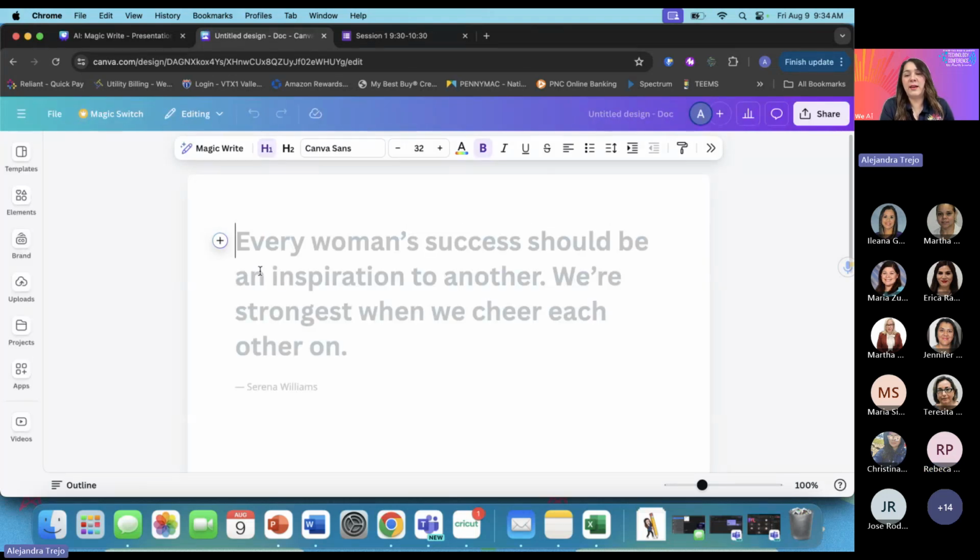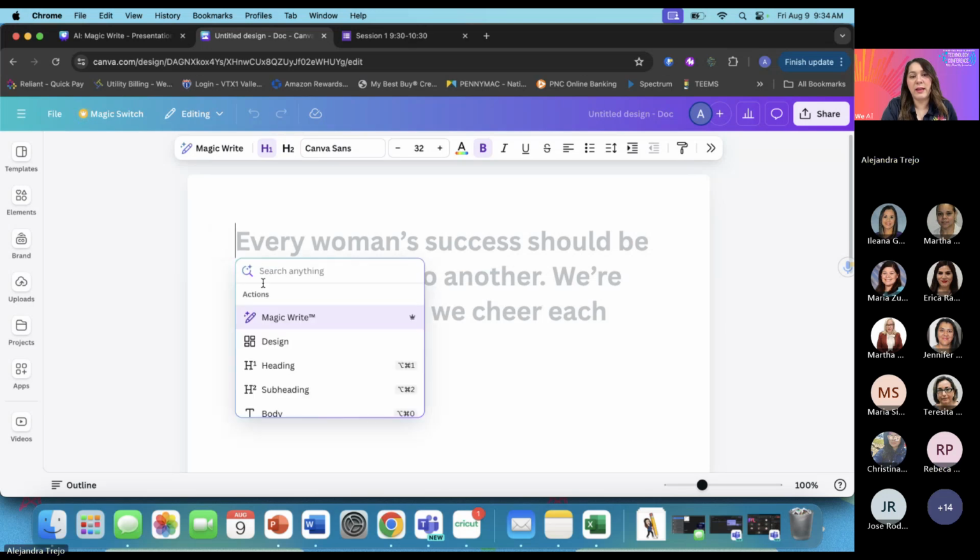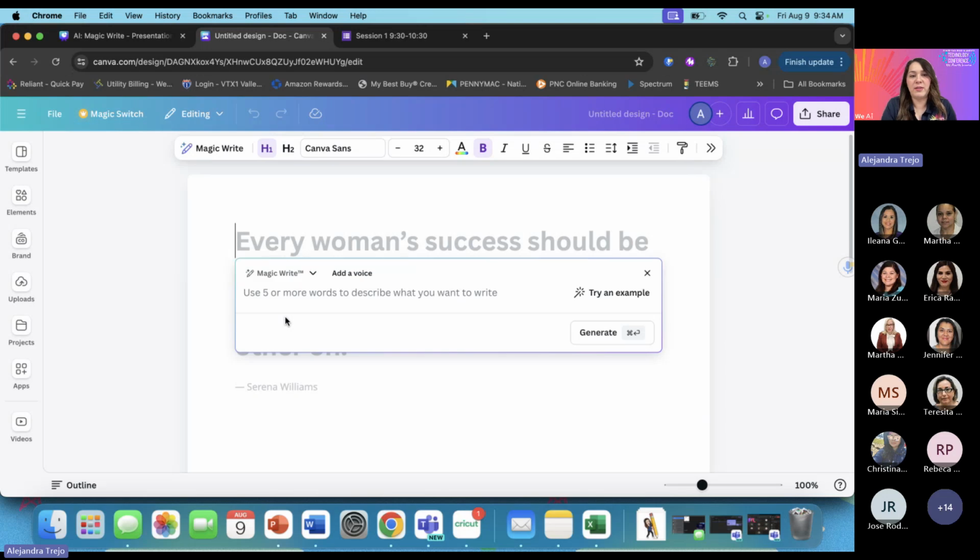And it's going to take you here. So this is the second step: click on the plus sign, and you're going to click Magic Write. And this is where everything starts. It says use 5 or more words to describe what you want to write. So this is where I wrote short story of a cat looking at a fish. That's all I did. Then here, all you do is click generate.